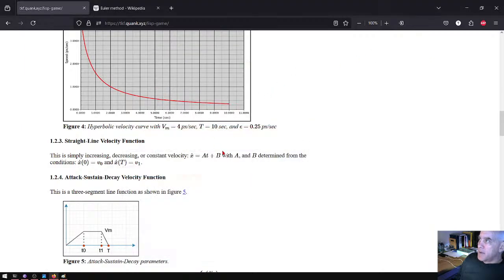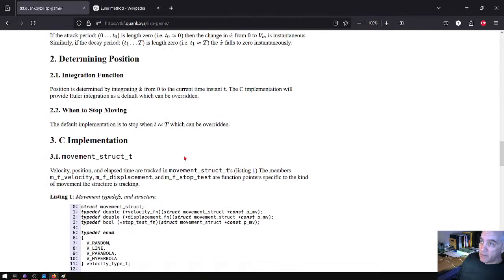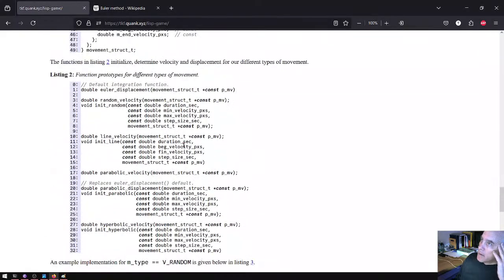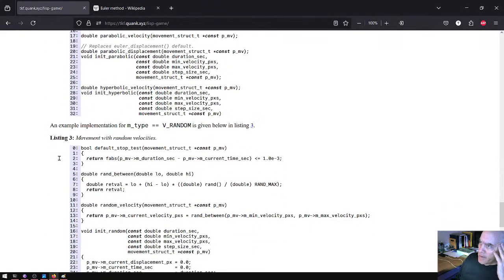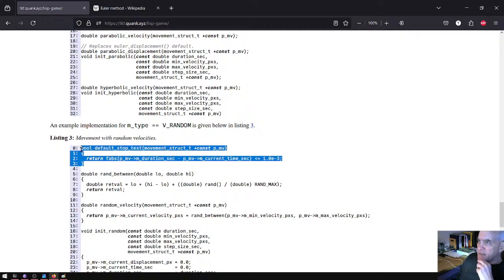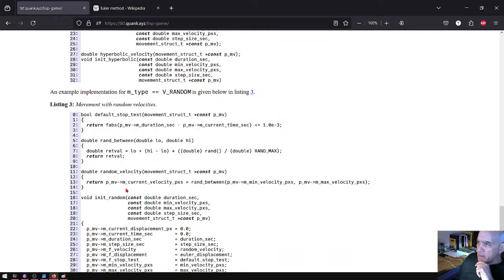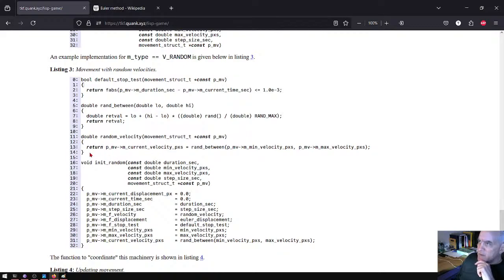In my blog post, I describe how to implement random. We have a default stop test that's used by random. It's just the duration minus the current time being some small number. And then random velocity is the current velocity function. Where are we here? Okay.